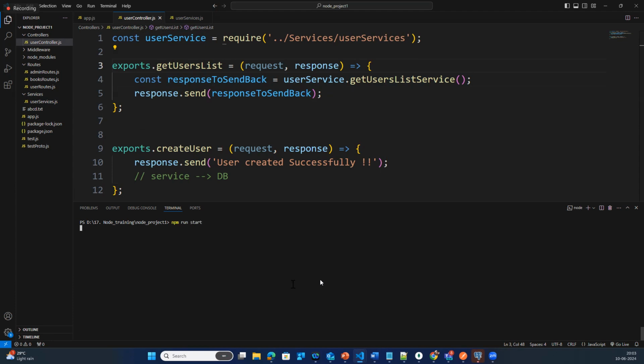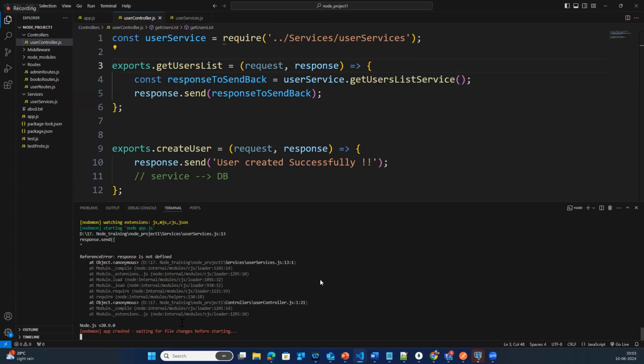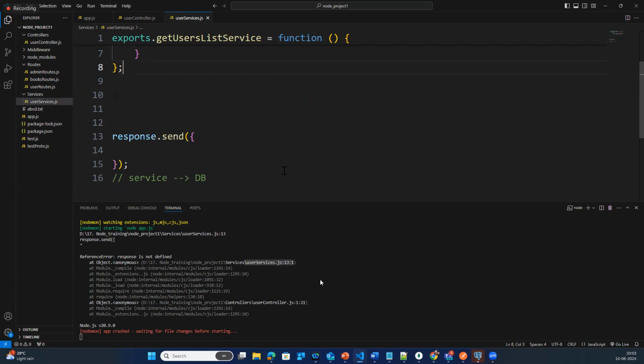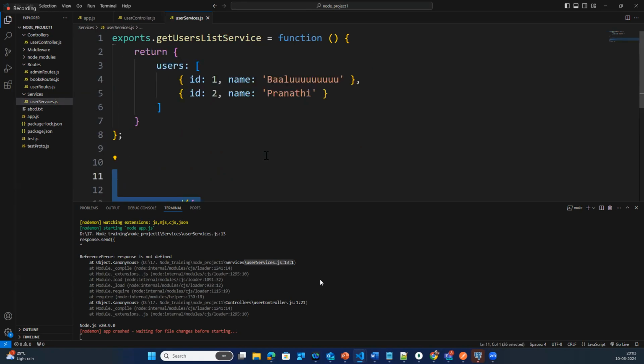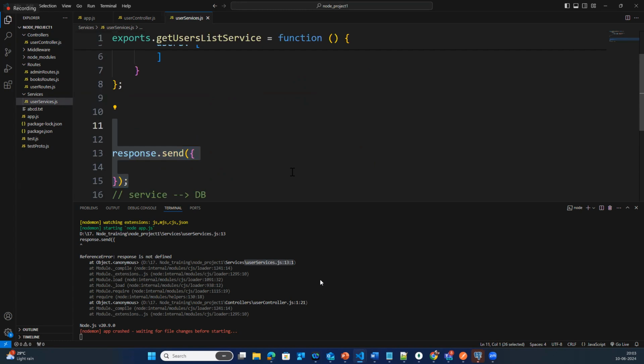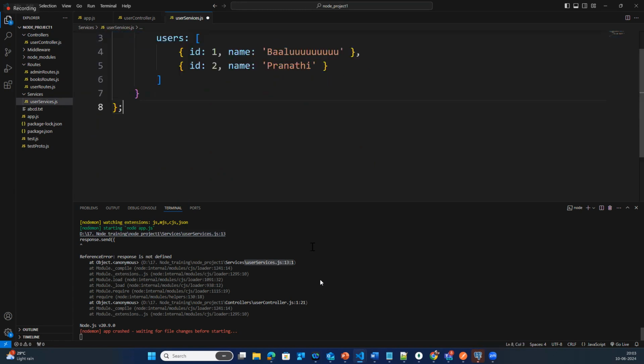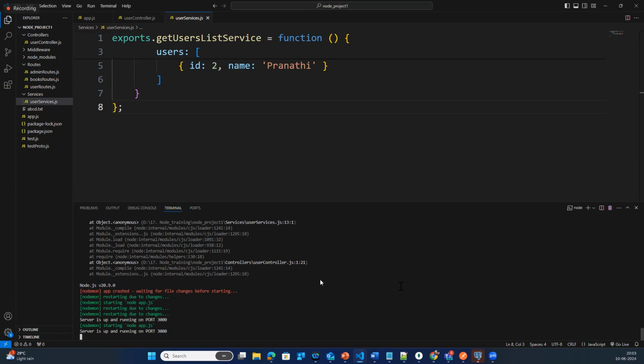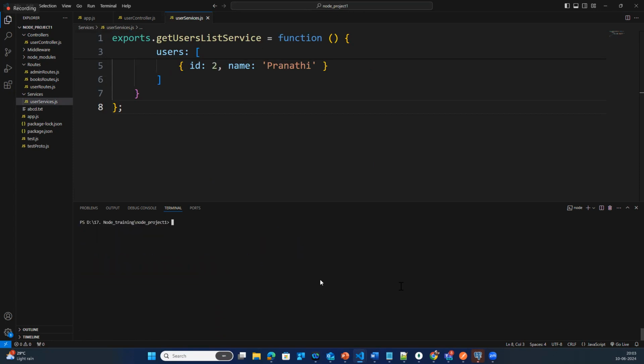Guys, just give me 1 second, please. Response not different. What is that? Where is it? User services dot 13. Did we use any response here? I remember that. Sorry, this is some junk code. Just remove this. Okay, just a typo error and that kind of stuff.